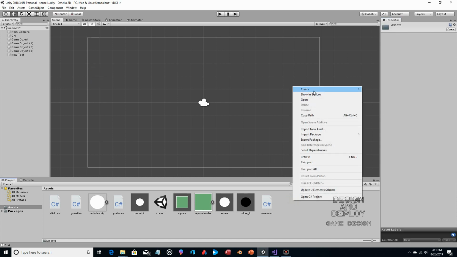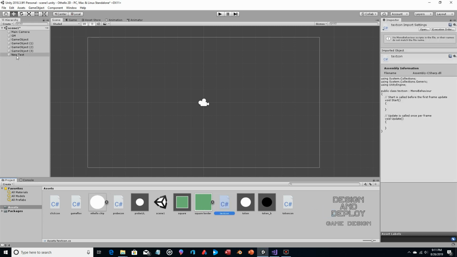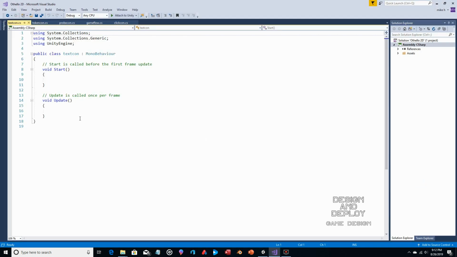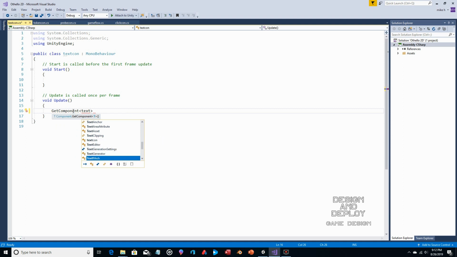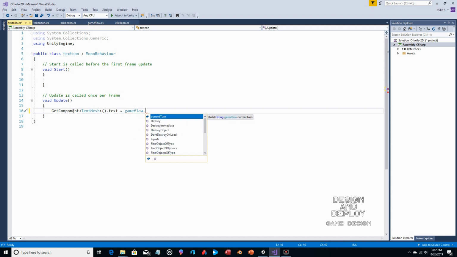So right click, create C#, and we'll do this as TextCon for text control. And we click on that and we go to TextCon and we open that up. And in the update section, so with every frame, we're going to update the text. So it's going to be get component, is it text mesh, and then dot text. And it's equal to game flow dot total white.